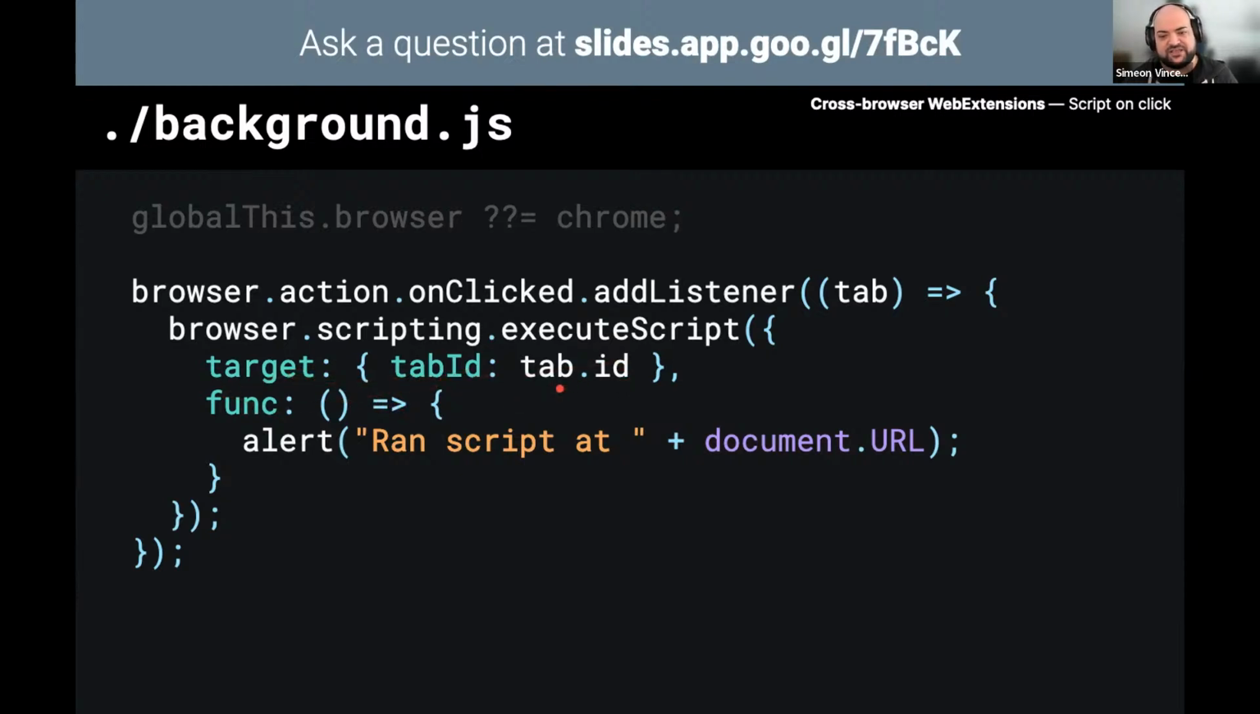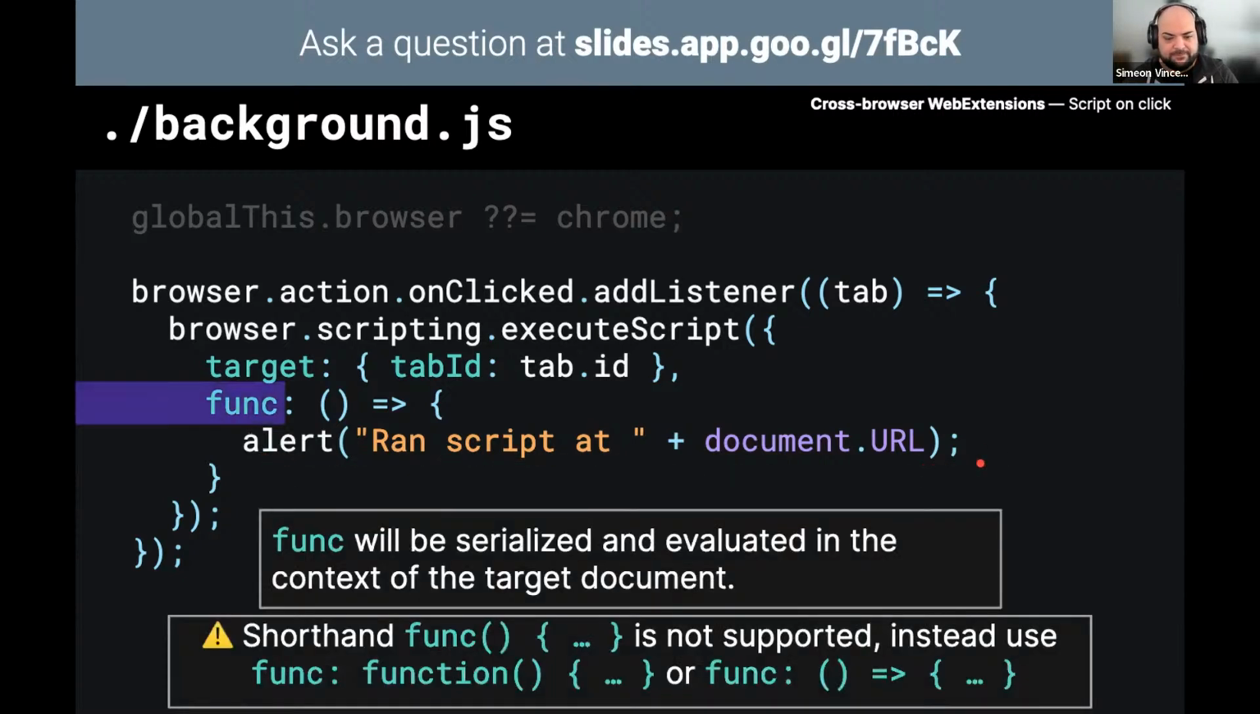In this case, we're targeting the ID of the current tab that the user is on, which is received from the onClicked event listener. And the script that's going to be executed can either be declared as a file or as an actual function object. That function object will be serialized and then executed in the page. So here we're going to declare a func that is the same script that we were running before, alert script ran at document URL.